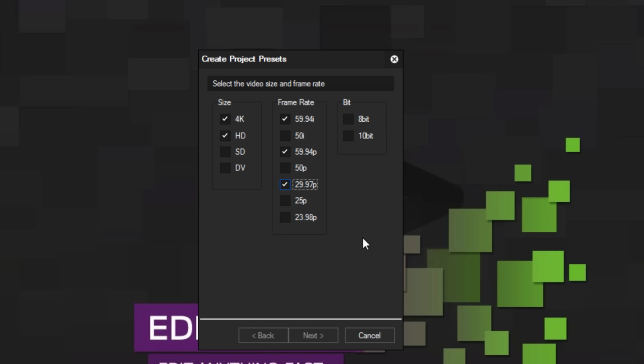If you all of a sudden are given some footage that comes from a camera over in Europe somewhere, and you're asked to edit a project in the PAL standard, you can easily make that selection when you start a new project. Okay, one other option is 8-bit or 10-bit.